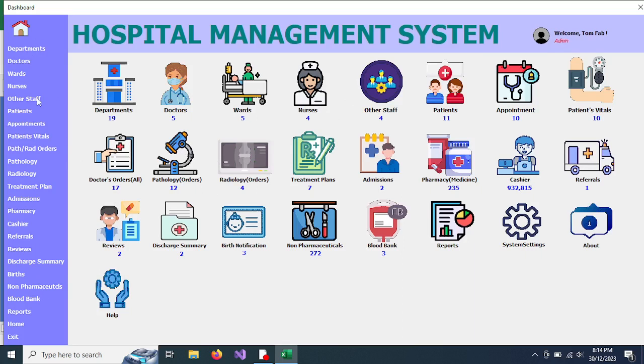On the far left you can see some captions. These are links to those particular modules, and then these are just icons. They can also act as links. And you can see we are showing numbers below those particular icons. So here we have departments.